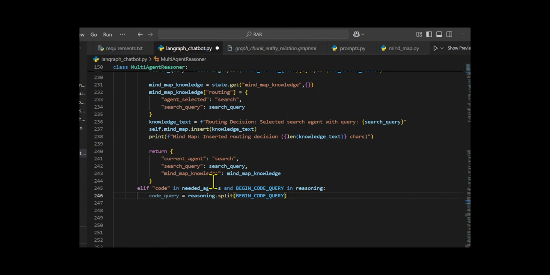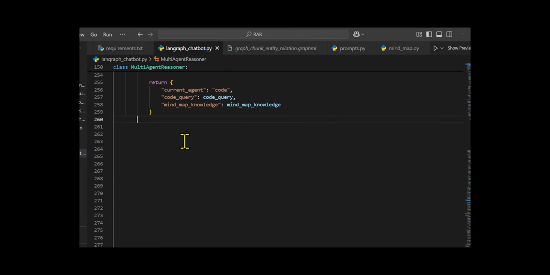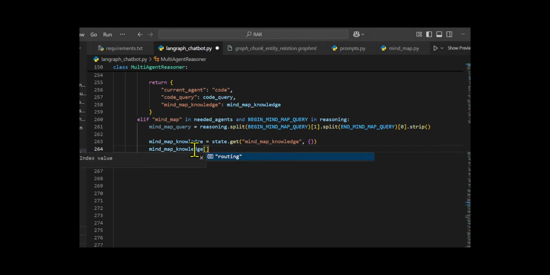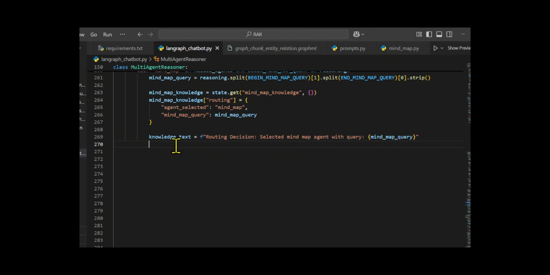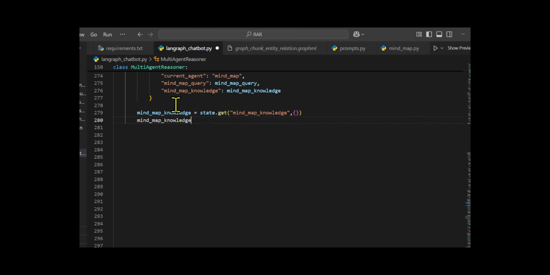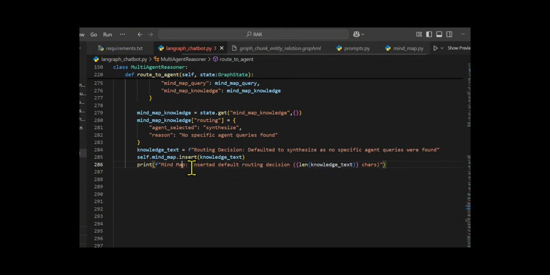If a code agent is needed, I check for a code-related query, extract the relevant information, and send it to the code agent, also saving the decision in the mind map. If the reasoning involves a mind map query, I extract that and route the question to the mind map agent. If none of these specific queries are found, I route the question to the synthesized agent, which can combine information or provide a simple response.